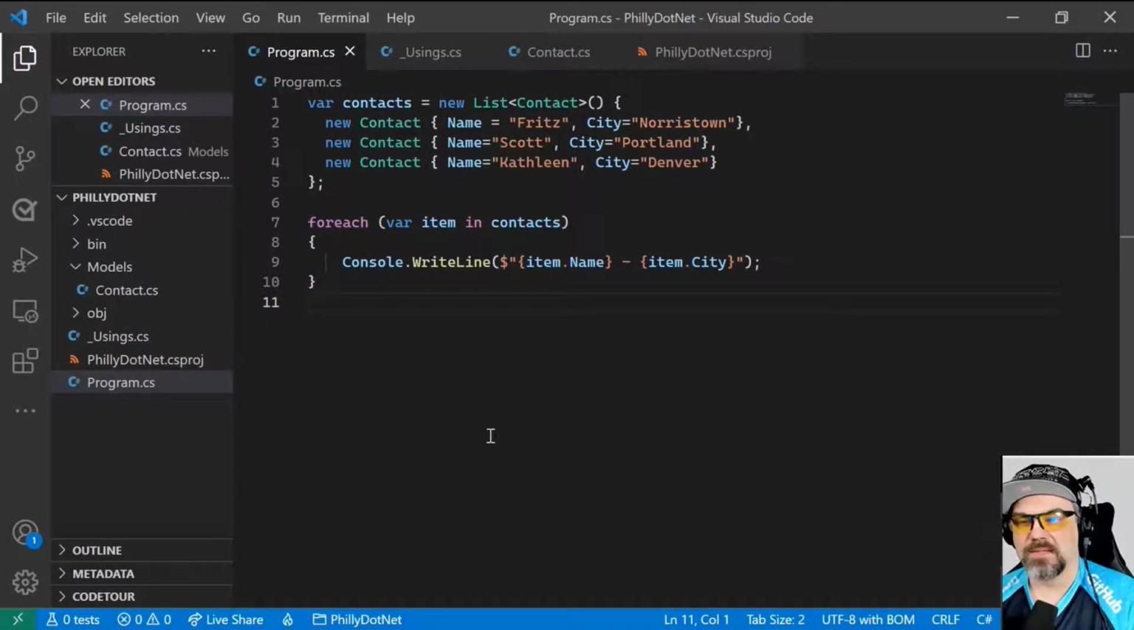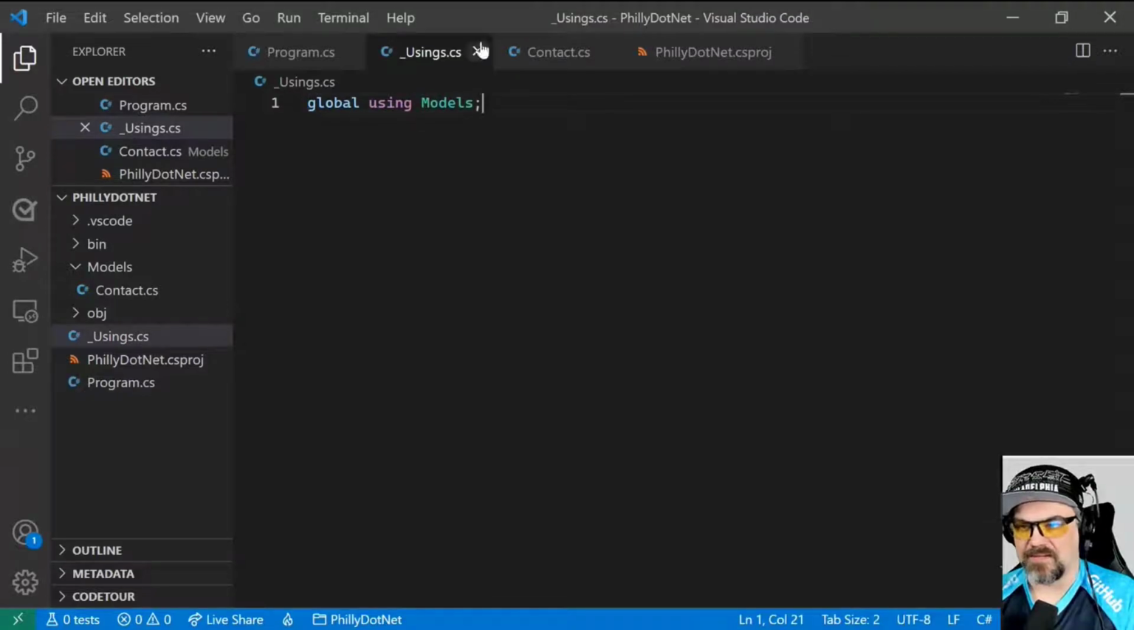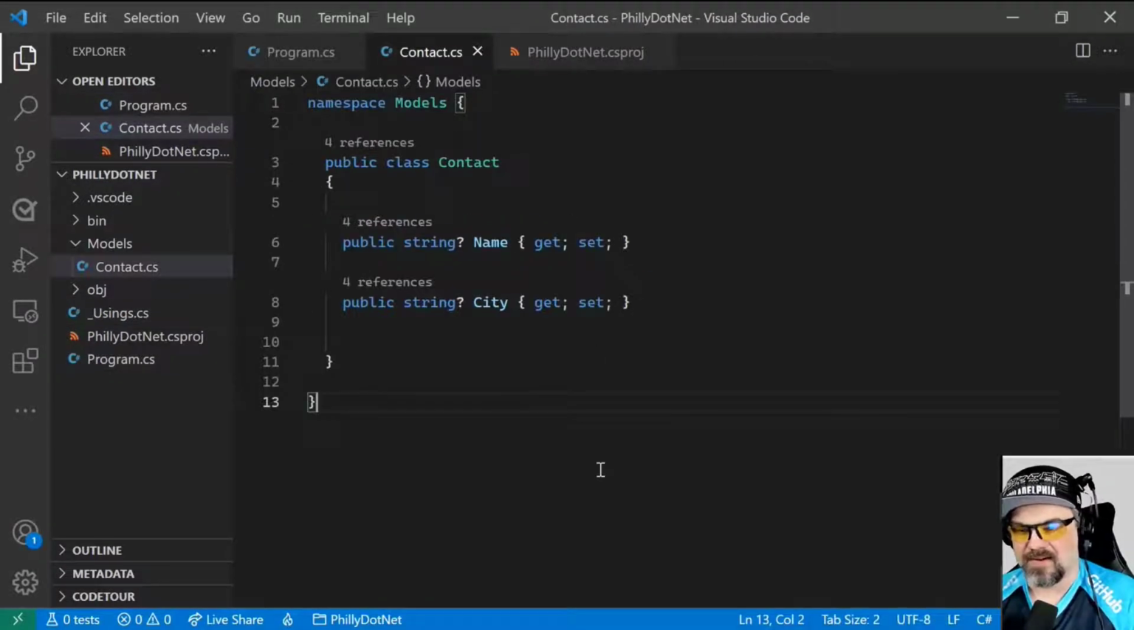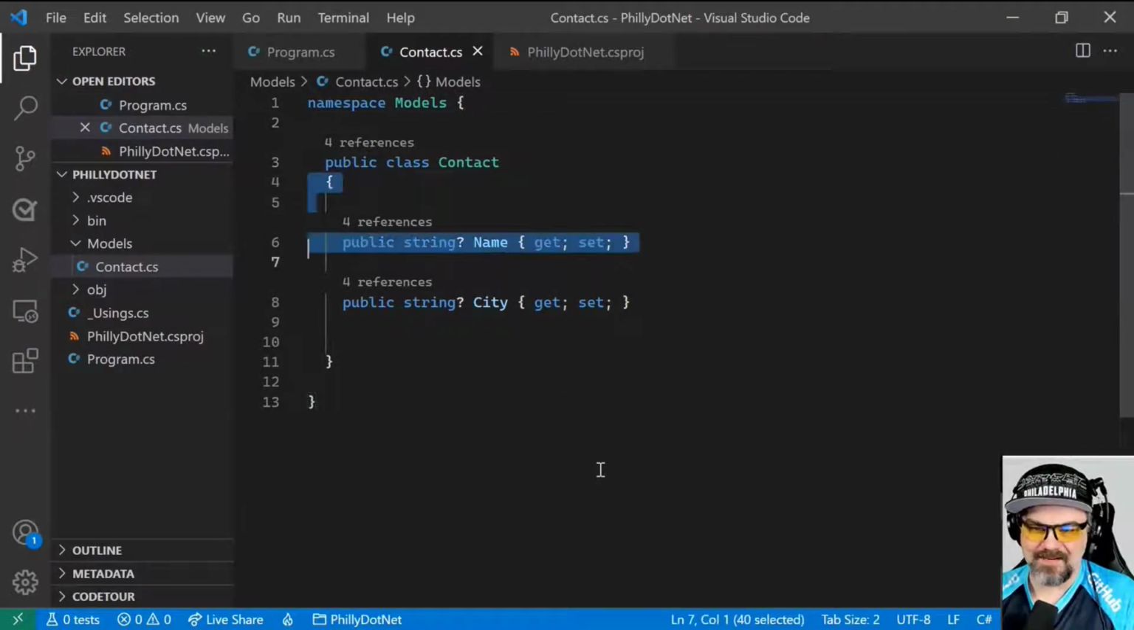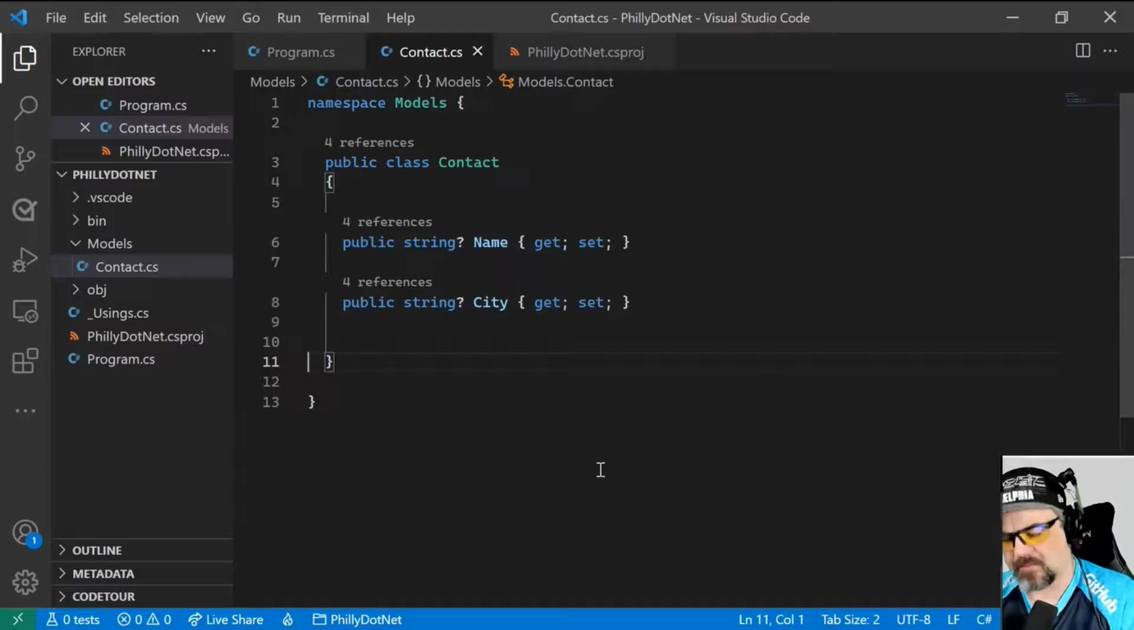We'll see how it evolves, but I think now this is much more concise. Startup file to just create a list of contacts, output their information, easy to work with. I can go back over, there's my usings file, that's fine. My contact is over here. And I'm still looking at this and going, there's too much going on here. Check this out. That namespace models, right? And everything's indented here. So many spaces, so much just extra stuff that we don't really need.